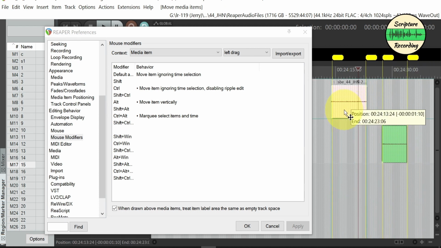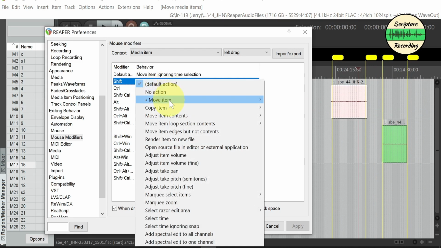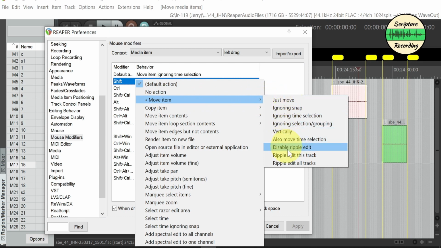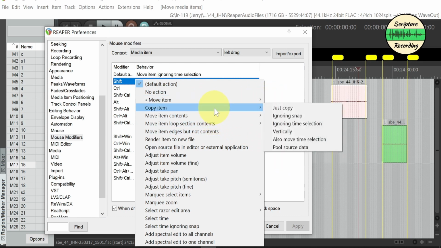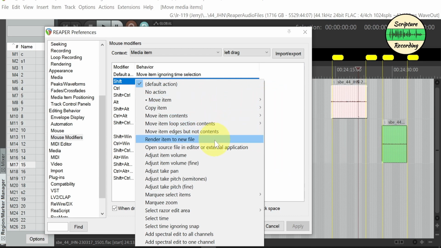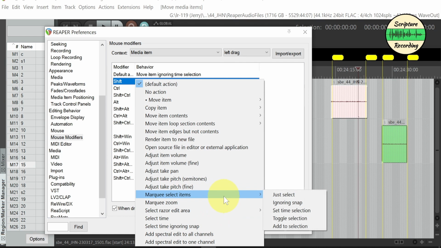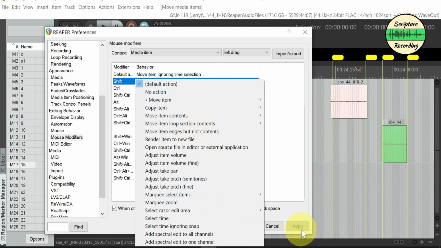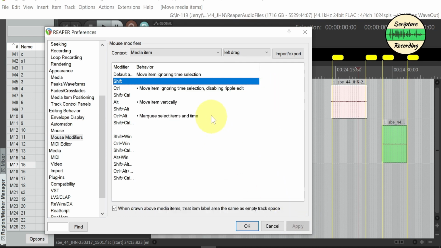So now, you can just click on, say I want to change the shift of something. Double click and it'll give you all these different things. All these move actions, copy actions, render, marquee zoom, all these selecting time. And so it's just really helpful to have those. Now you have to hit the apply down here.